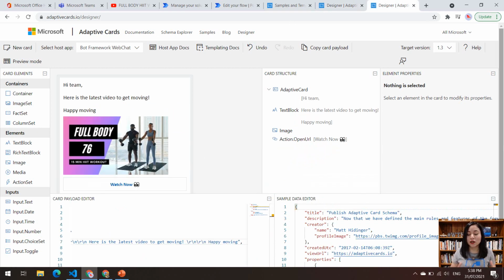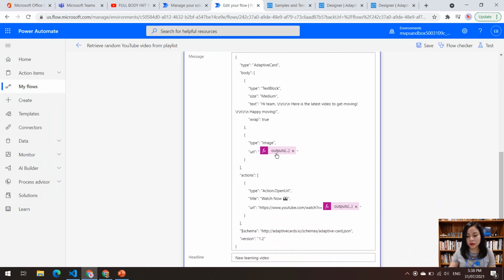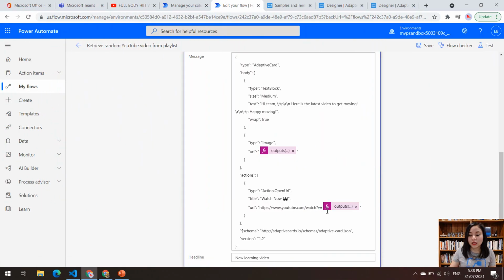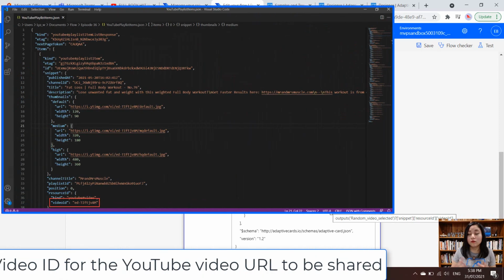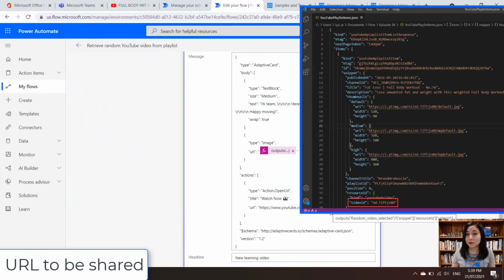This is what my adaptive card looks like. I'm keeping it simple. I've got a message in here. I've got an image that is essentially a thumbnail of the YouTube video. And then I've got an action in here where if they click on it, it's going to take them to the YouTube video. Going back to my flow, for this particular action, in here, this is where I am inserting the URL of the random video. And in here is where I am inserting the video ID that's going to form the hyperlink to that YouTube video, so that when any of my colleagues click on that button, it's then going to launch YouTube and it's going to take them straight to that video.